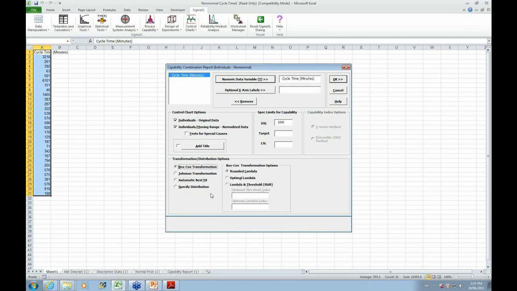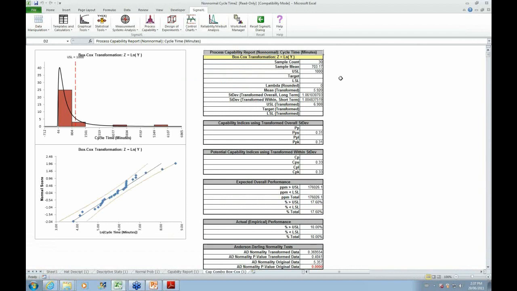But what we'll do is start with the Box-Cox transformation, which is very commonly used. We have a few choices here. We have a rounded lambda. Basically, it rounds off that power transformation number to a common number like 0, 0.5, or 1. Optimal lambda will use the exact lambda value. And if you have negative numbers or 0, then you would need to select lambda and threshold. We don't. These are all positive values. So we'll just go ahead and run the Box-Cox transformation.